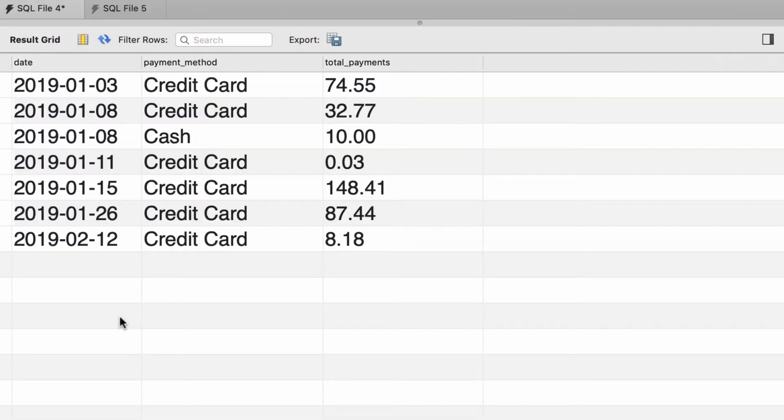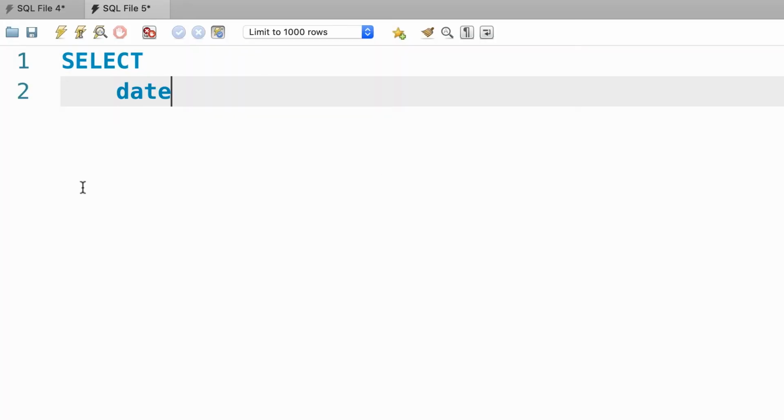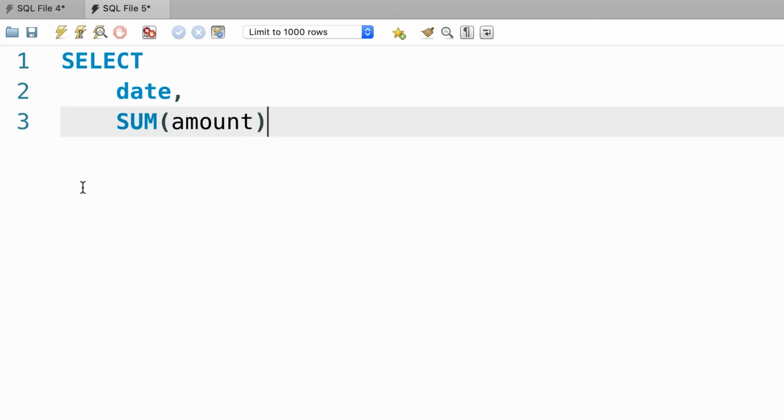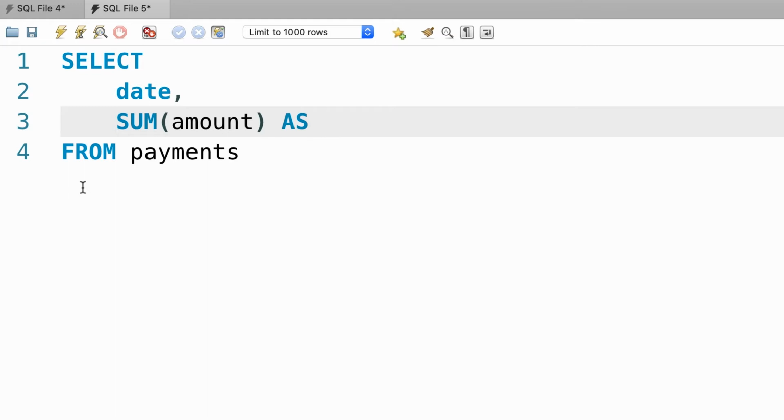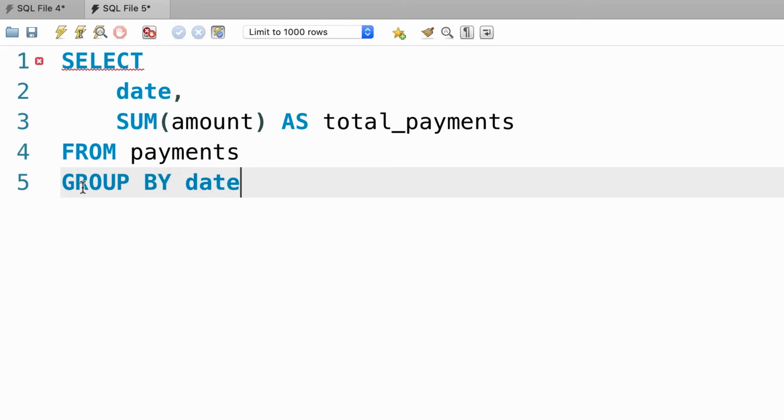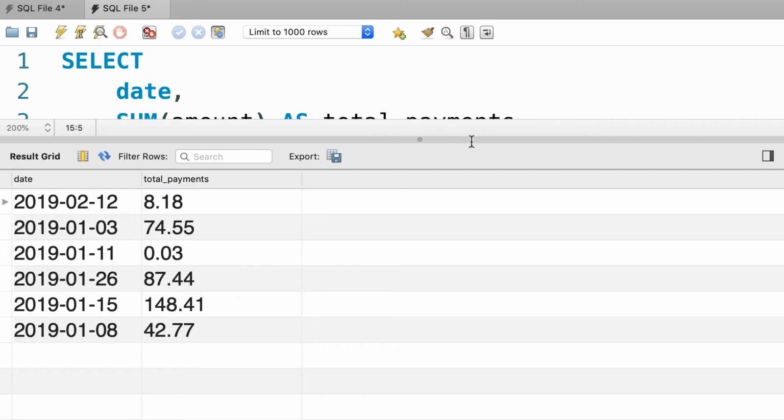All right, here's the solution. Whenever I want to solve a complex problem, I start by dividing that problem into smaller and easier to solve problems. In this example, instead of grouping by multiple columns, let's start by grouping by date only. So we want to see the total payments for each date. That is easier. So let's select the date column as well as the sum of amount from the payments table. Now, let's give this an alias like total payments, and finally group our data by the date column. Let's execute the query. This is what we get. So we have solved almost half of the problem.